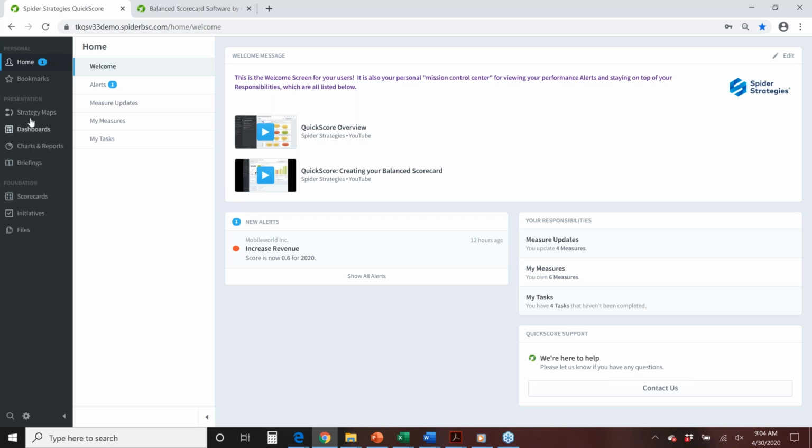Before we get into dashboards, I just want to point out that all of these presentation sections are built off of content that really comes from scorecards, initiatives, and files. That's a fundamental concept to be aware of: what we're going to be building here is obviously nice visualizations, representations of performance, but they're all predicated on the existence of underlying scorecards and/or initiatives and/or files having been uploaded into QuickScore and available.